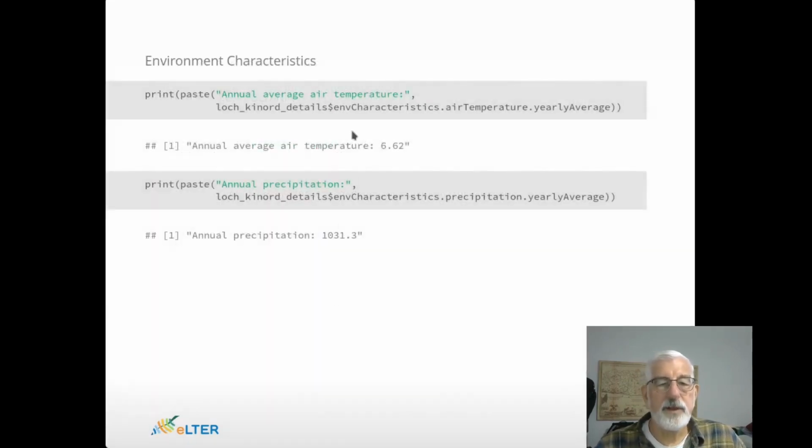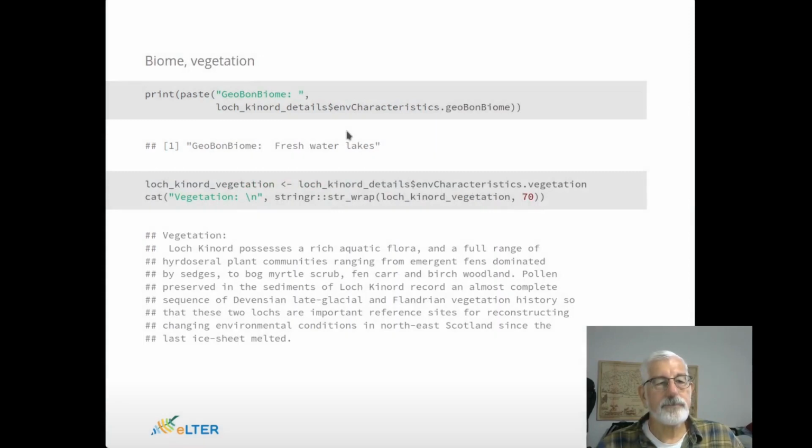In addition, among the environmental characteristics at this particular site, we have yearly average air temperature and yearly average precipitation. Furthermore, at that site, environmental characteristics includes the biome of that particular site, and also a text explanation of the vegetation that's found there.